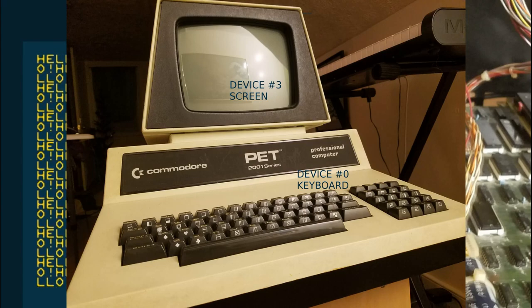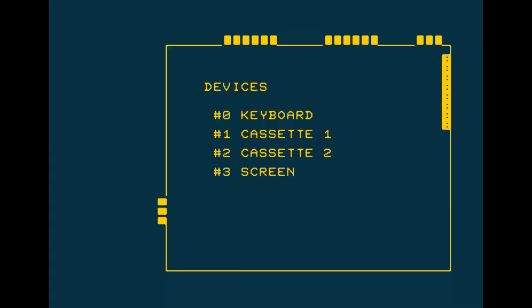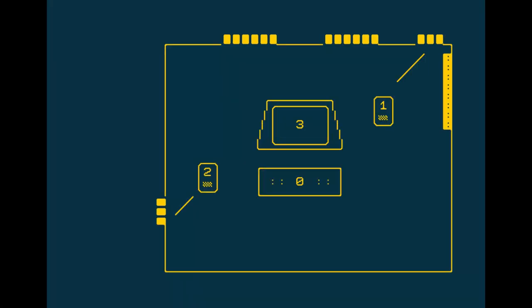Here's the other cassette tape port. Device number 0 is the keyboard, device number 2 is the other tape drive, and device number 3 is the screen. To keep things as simple as possible, these are the only devices we will be concerned with. There's a lot of hardware in here and a lot more going on, but we're in a hurry to get to the end of this video so the programming can begin.